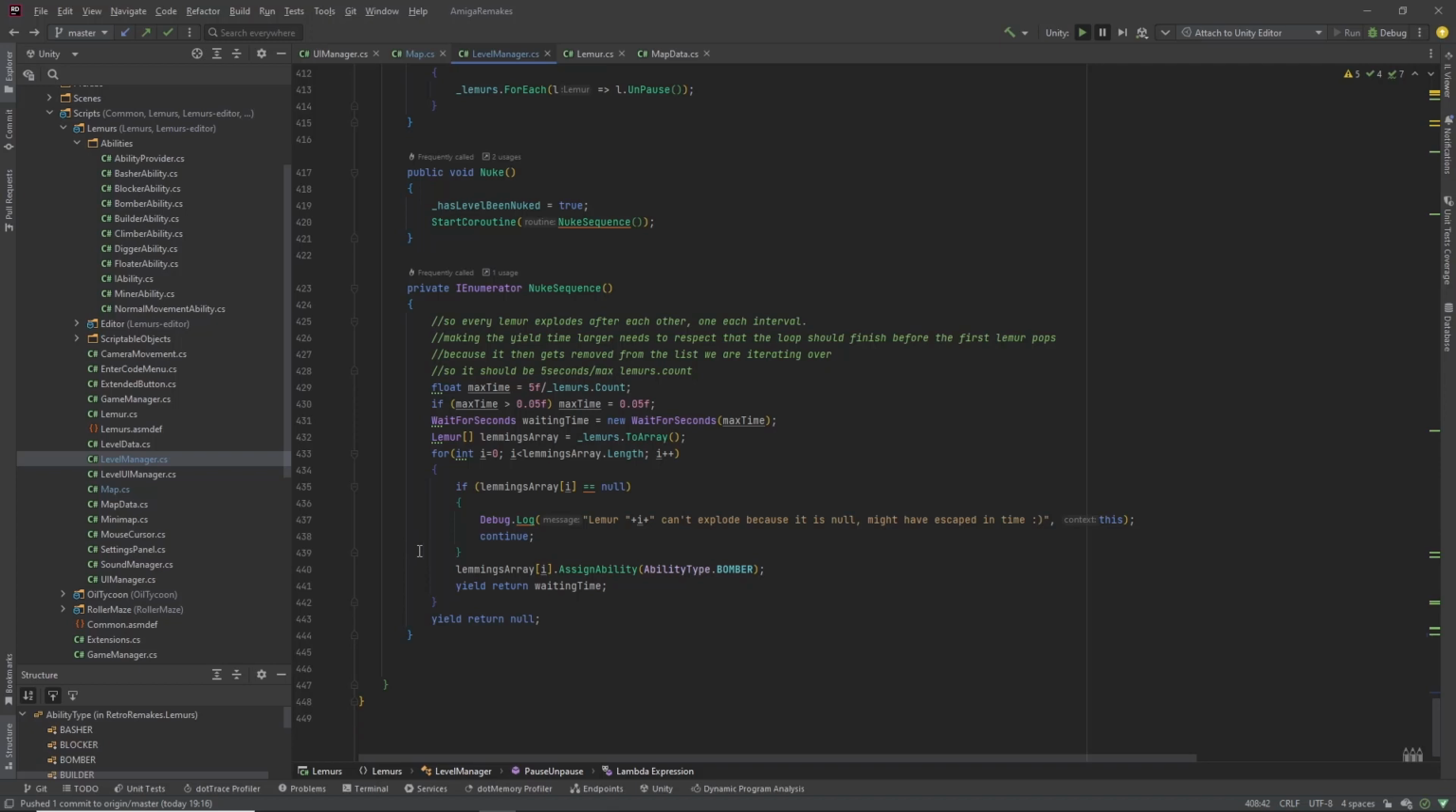And in the next video, we will take a closer look at what each lemur does and how these abilities work, and how a bombing ability works, and a normal walking ability, and a climbing ability. These are all different behaviors, and we will see how they are implemented in a generic way, similar to the extras in the roller maze game.